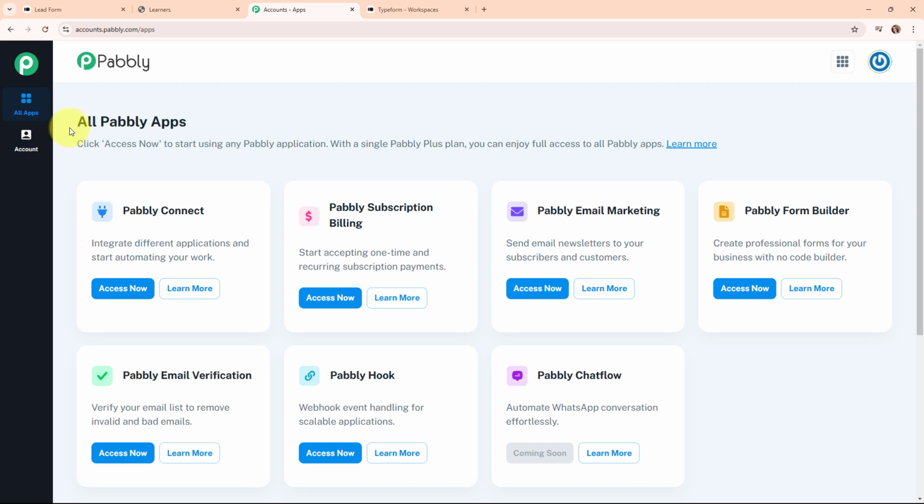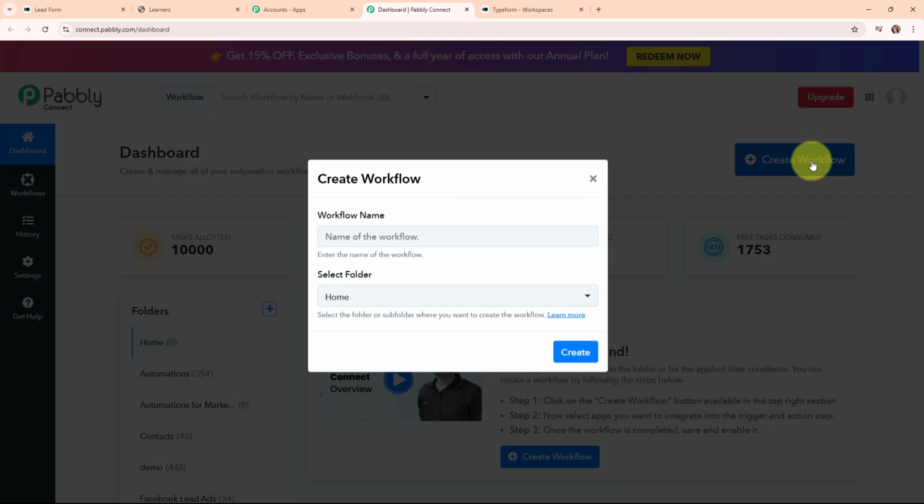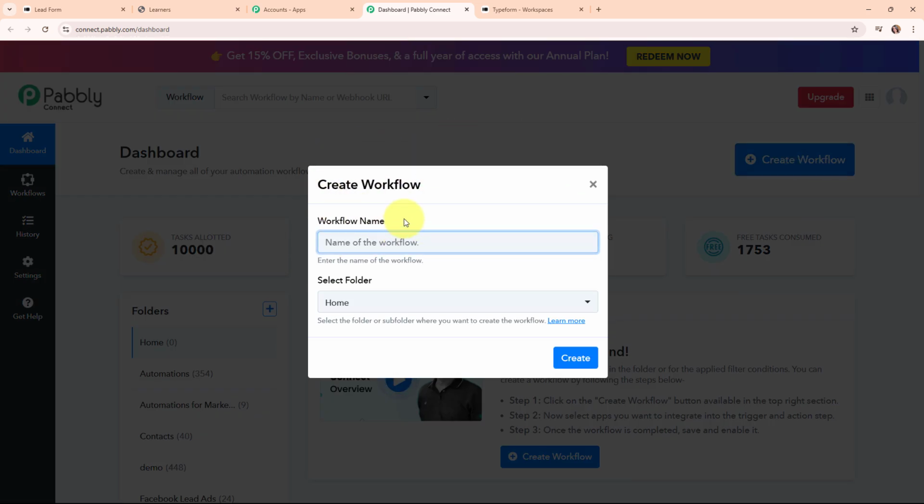Now after signing in, here you can see the all Pabbly apps window where you can see all the applications of Pabbly. To integrate my applications, I'm going to use Pabbly Connect. Now this is the dashboard of Pabbly Connect, and to build my connection I need to create a workflow first. So for that, I'm going to click on the create workflow button given on the top right corner. Now in this create workflow dialog box I have to give a name to my workflow.